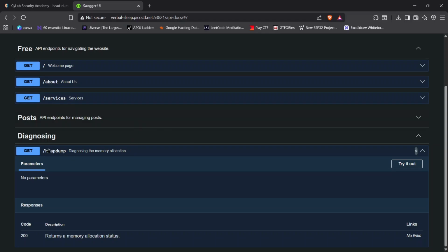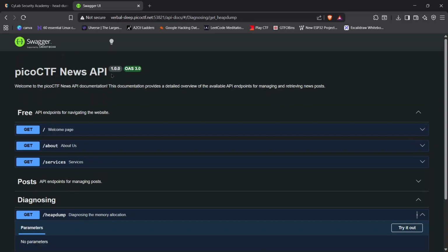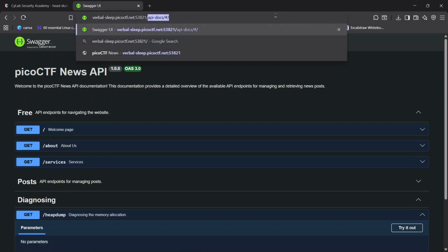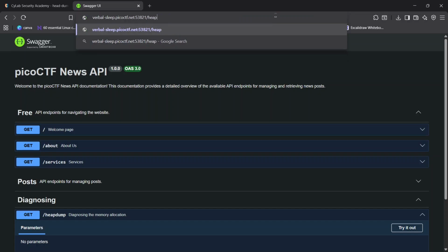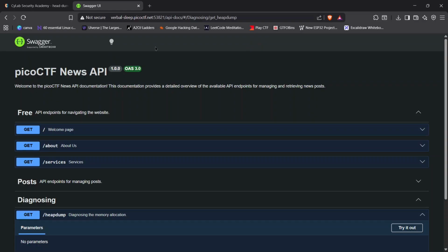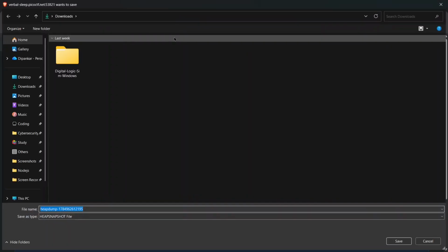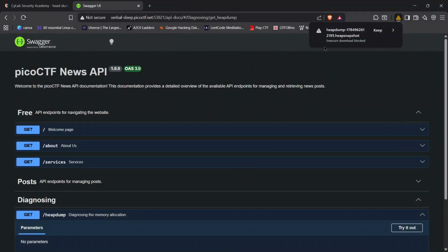So what we will do now is go to this Heapdump, slash Heapdump, and press enter. It will download the Heapdump file. If it says insecure download blocked, then just press skip and it will be downloaded. So here you can see our file has been downloaded.